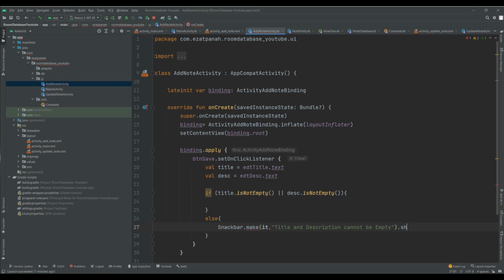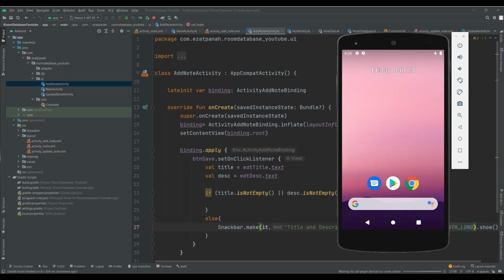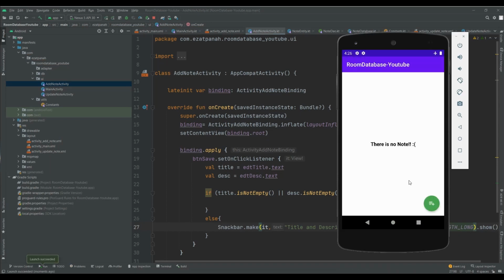And the last part, show, and I also put another argument here. Yes, it's done and great. Let me check. Here you can see it shows me a snack bar.